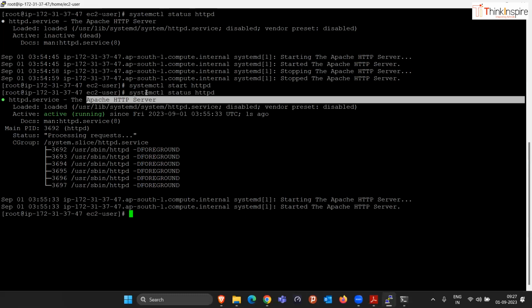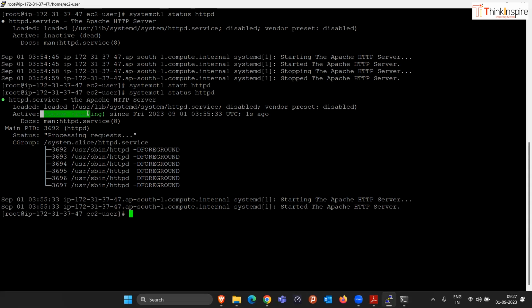But currently our problem is if somebody shuts down the machine and restarts it, this will again come to the inactive state. So we have to always come here and write the command systemctl start httpd. Then only it will run. Again the machine will stop. Again it is starting. Again I have to hit this command.